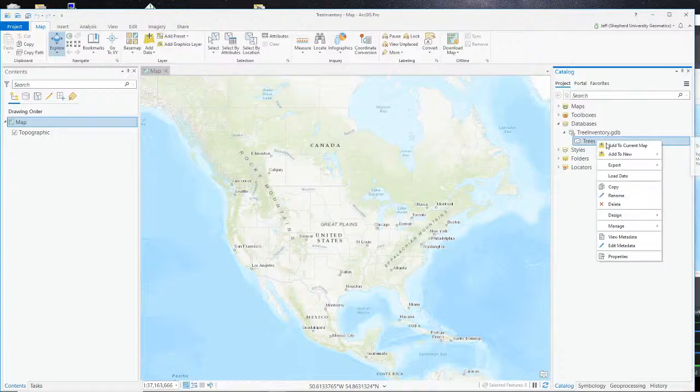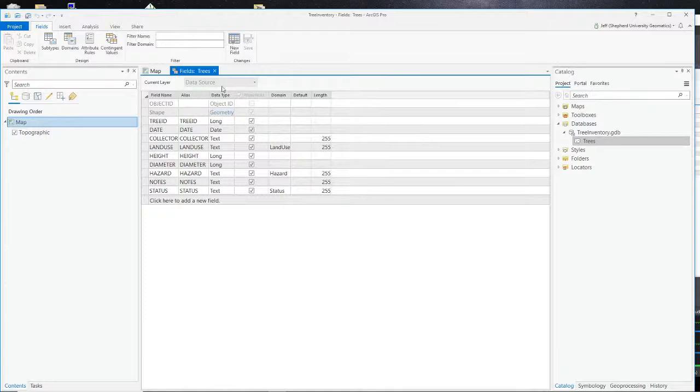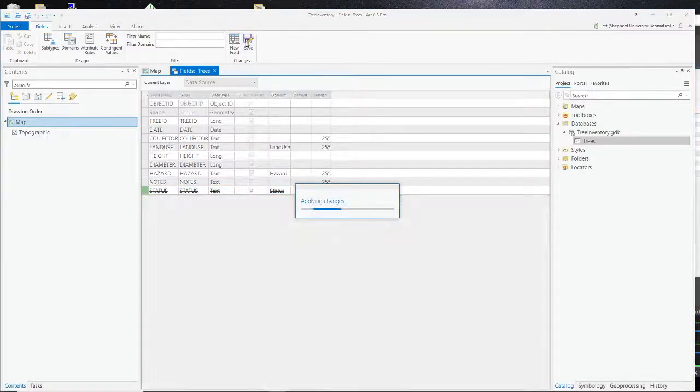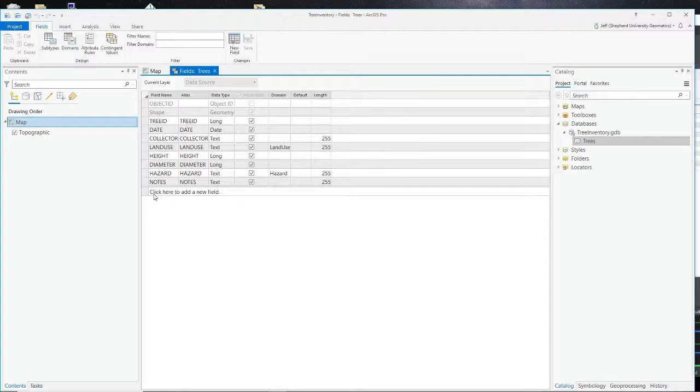Now if I right-click on trees and go to design. There are other ways to get here. I could add trees to my map and then go to the attribute table to see the fields that exist, or I could just go to design and select fields, and that pops up the field view for this feature class. Each of the features in this feature class has all of these different fields, and status I added before. Let's delete it. See if I can delete it. There we go. And I'll add it again.